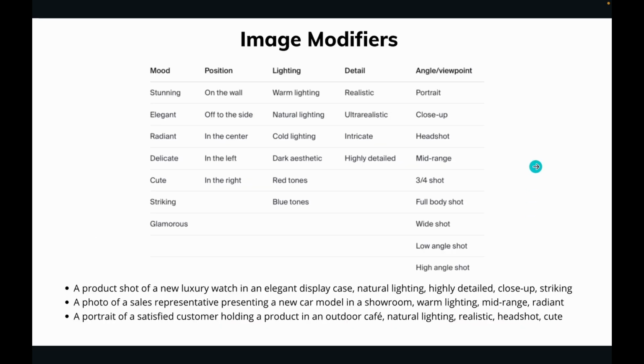For example, here are image modifiers. You have the mood: stunning, elegant, radiant, delicate. You have position: is it on the wall, off the wall? How to describe what the object or character is doing. How's the lighting? Is it warm, natural, cold lighting? Describe the detail. Is it realistic? Is it intricate? Is it highly detailed?